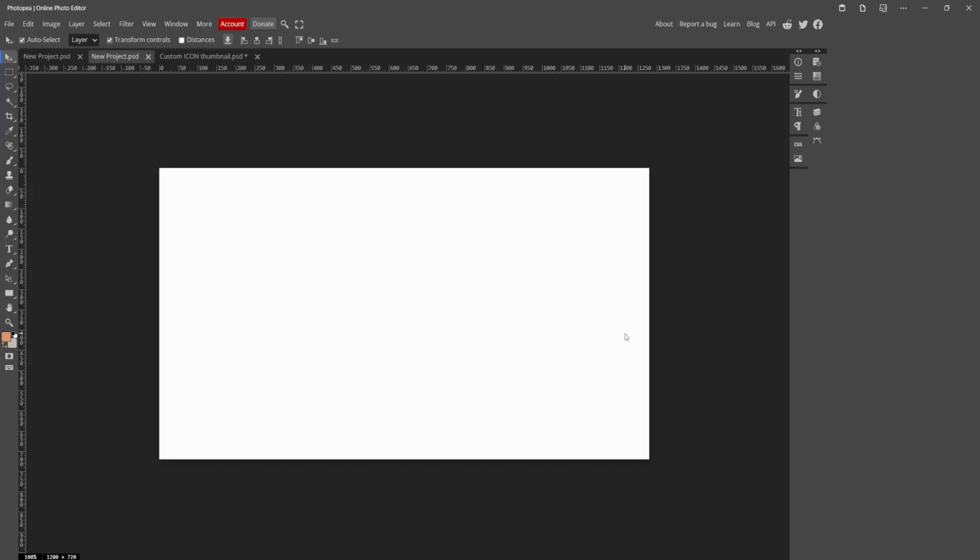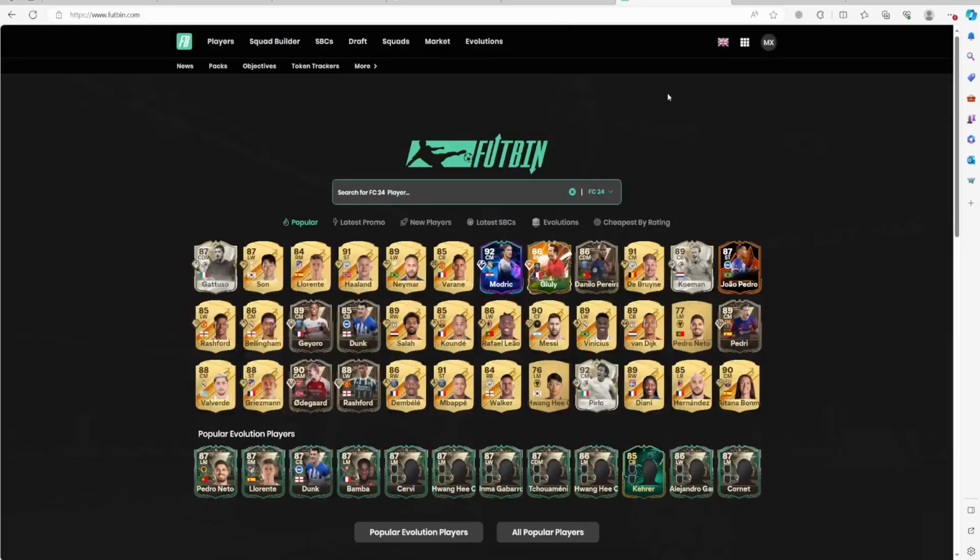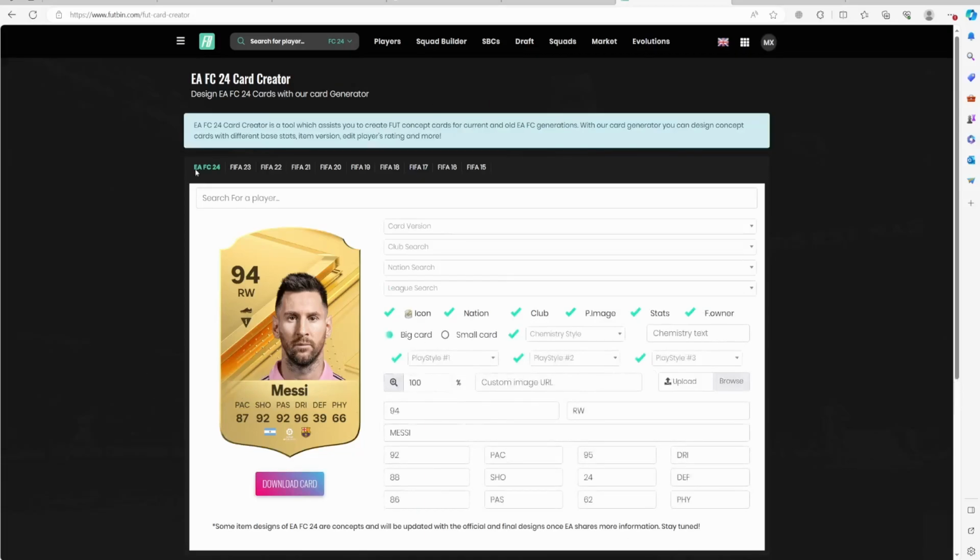So what I do is there's two websites that you can actually download the card from, which I'm going to show you right now. So the first website, which is the easiest, I think most people who play FIFA will know about this website, is Footbin, of course. They actually have tools over here which actually help you with all of this. So if you press on Foot Card Creator, you get one of these things.